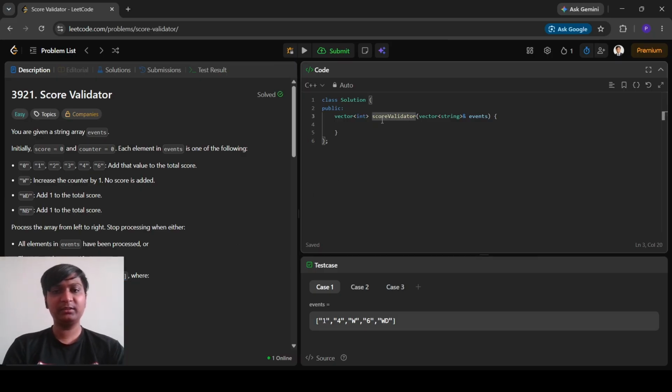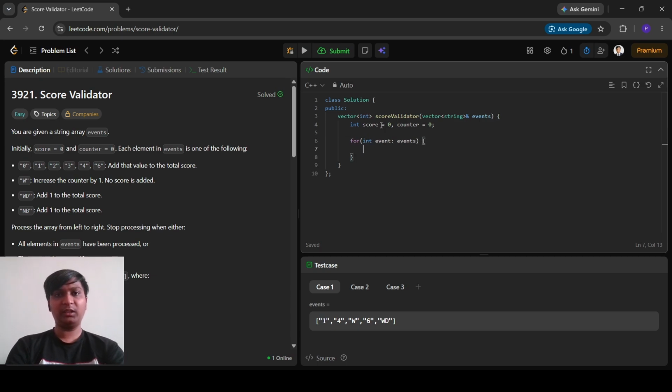First take two variables, score, which is equal to 0, and counter, which is also equal to 0. We traverse a for loop on events. Now if the event is equal to W, then we have to increase counter by 1.